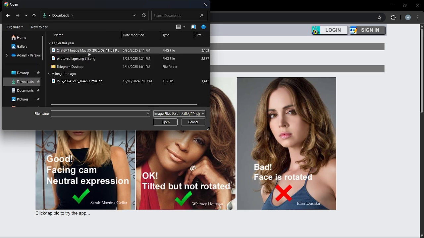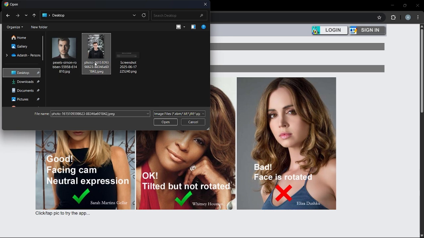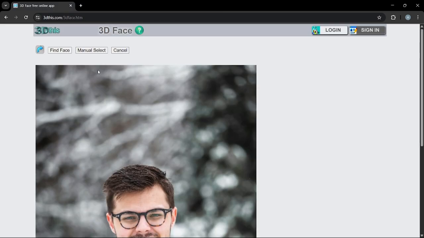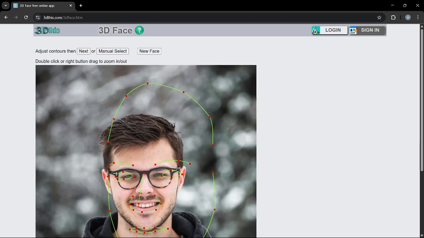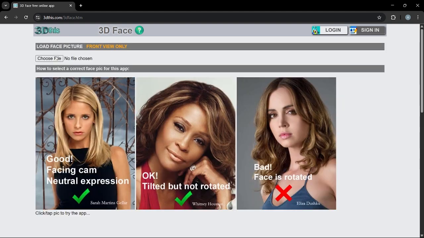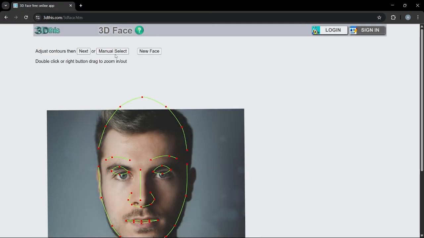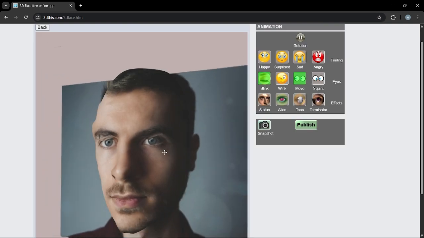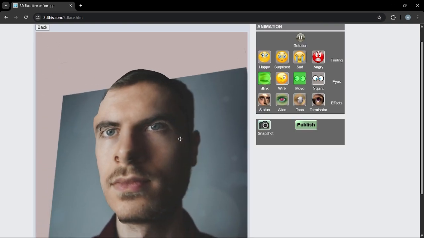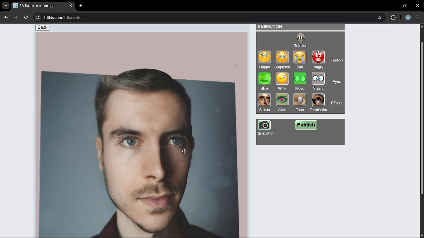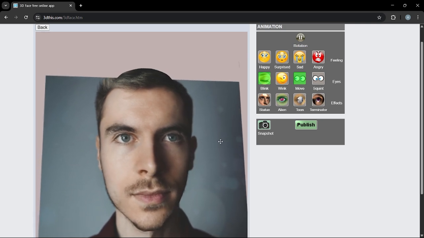For example, if I select this image, now here I have to hit this find face, and it will automatically analyze the face. Maybe there's some issue with the picture. I just hit find face, and I just need to hit next, and you can see a very funny yet interesting 3D face is generated that I can use anywhere I want.